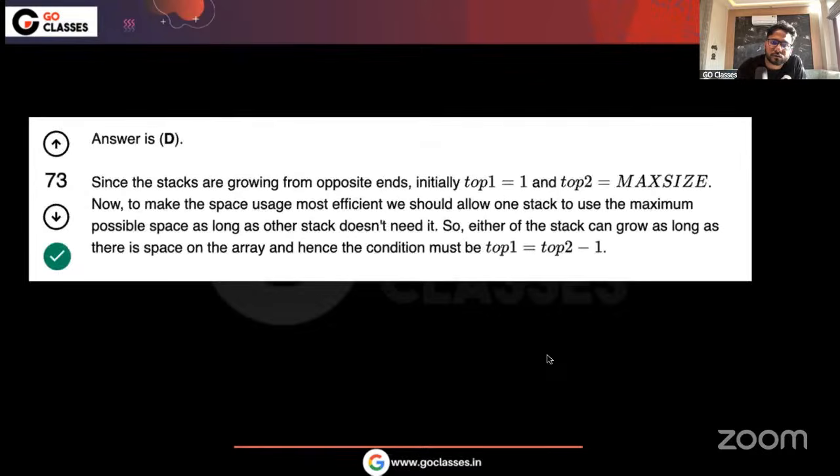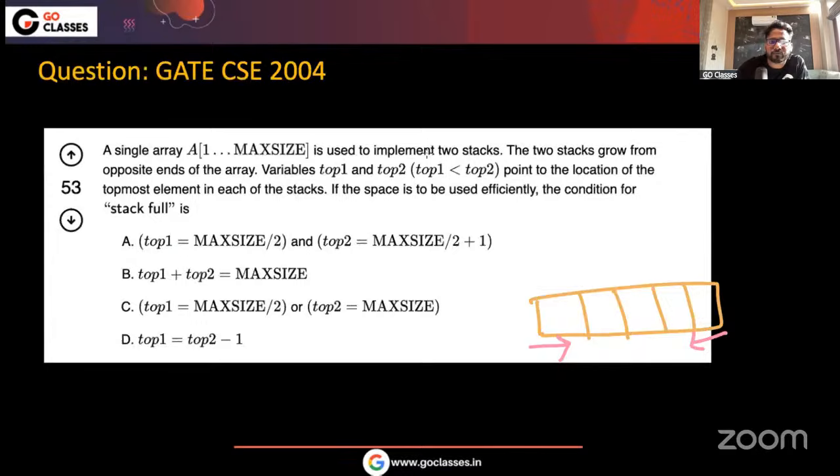Just a second. Since the stacks are growing, to use the maximum space, the stack can grow as long as there is room. So what they're asking, let me just see. Okay, condition for the stack full. So they're asking the condition for the stack full.